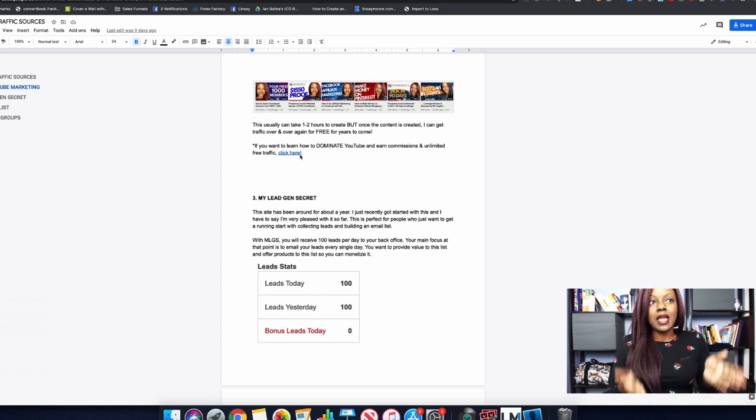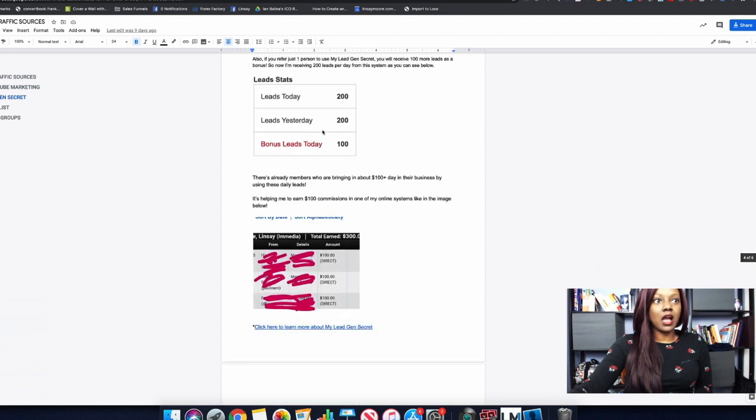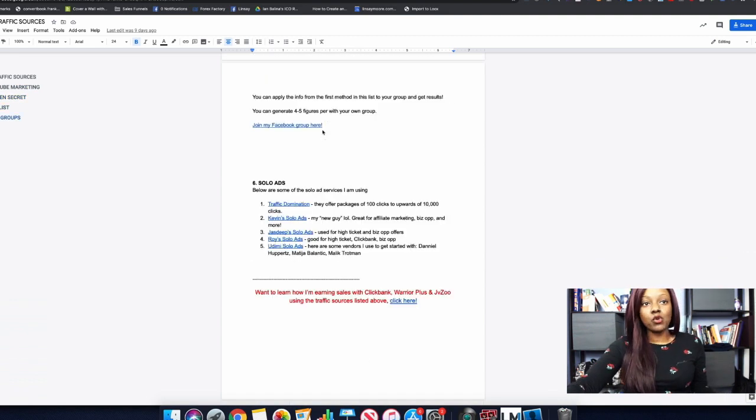Create a Google document, and then you want to create some content just a few pages long, providing solutions, and then you can embed links in the actual document to affiliate products that you're promoting. So I did all of that. I provided some solutions. I will be adding more to this particular document in the future.